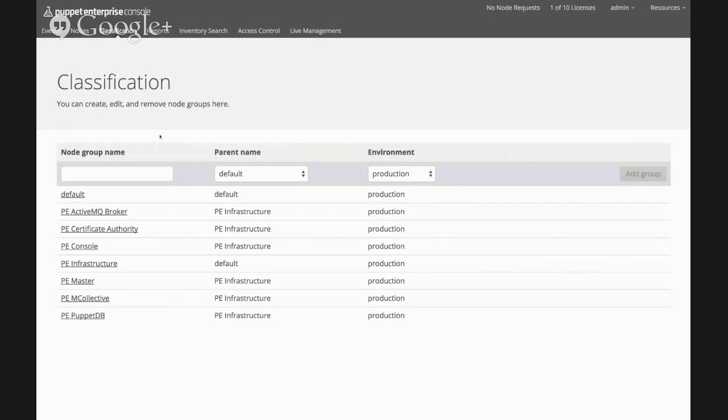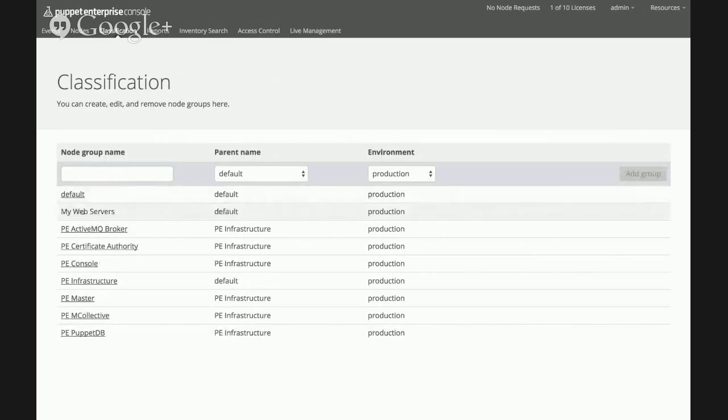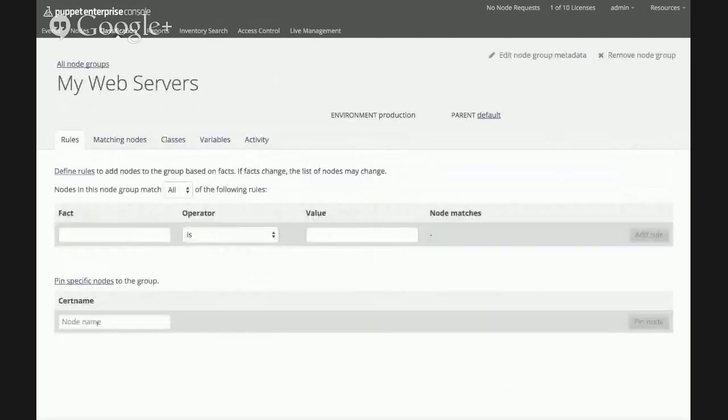Okay, so what I'm going to do is create a new node group, which is called my web servers. And I'm going to add that group. I did click add. There we go. Okay, so I'm going to go into the My Web Servers group, and I'm going to add my node to it. I can either just add my node in here. It does an AJAX lookup, and I can select learning.puppetlabs.vm.